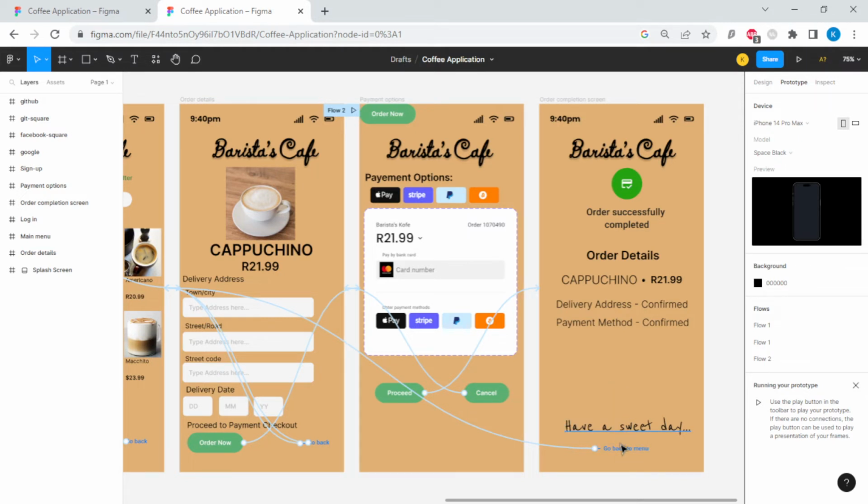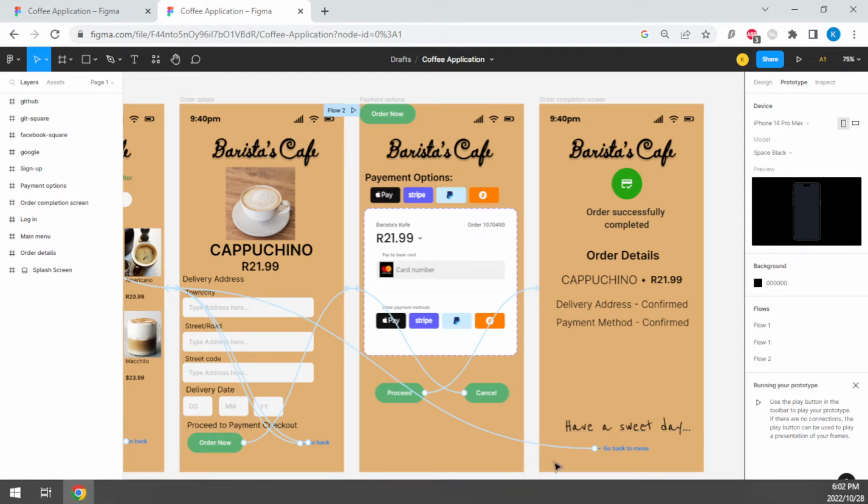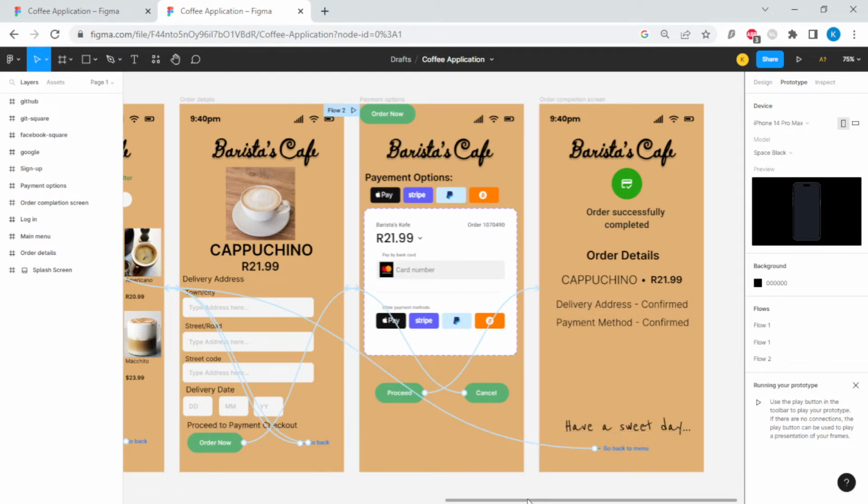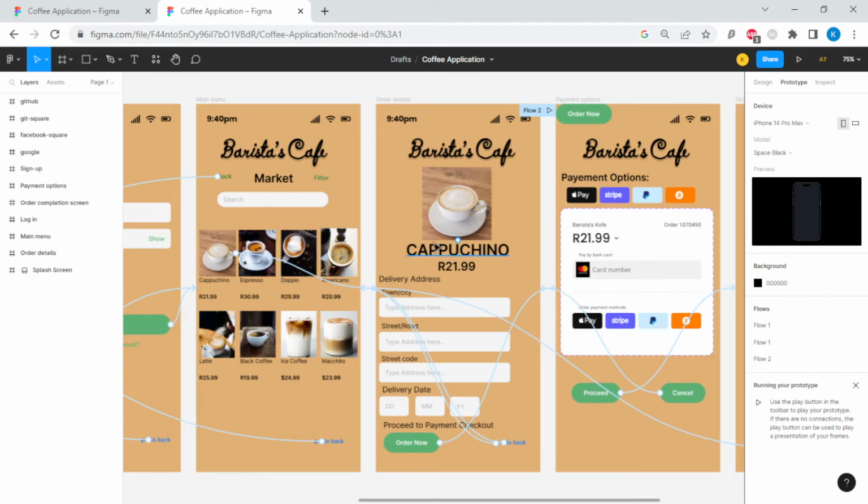And go back to the main menu. Now, this is actually interesting because this is a good function to have. Just in case you ordered one cappuccino and you just want to order another thing, maybe a latte, then you can go back to the main menu and it takes you back to this menu right here. This menu right here.